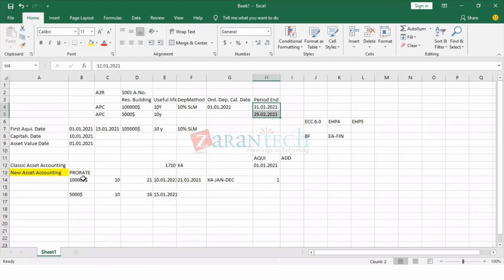So in the classic asset accounting, what is happening? You are not calculating based on the total consolidated amount in the month of January. The system will calculate the depreciation on the first transaction first and the second transaction second. Like this, it will go, and there will be some value variations between the old classic asset accounting and the new asset accounting. In classic asset accounting, it will not allow consolidating the total amount.